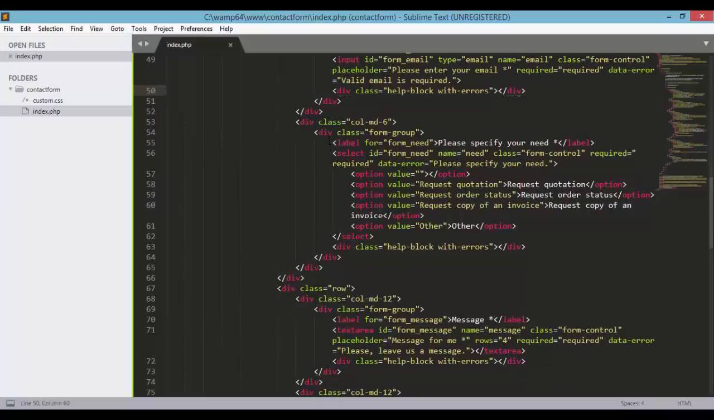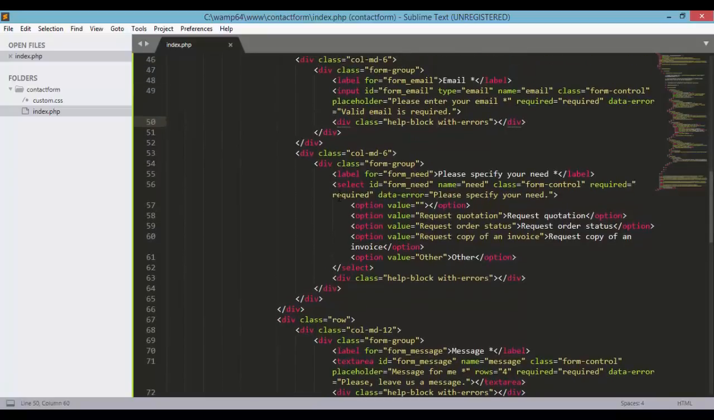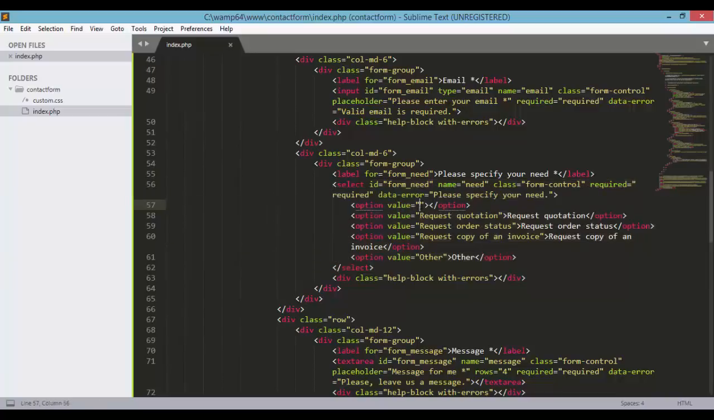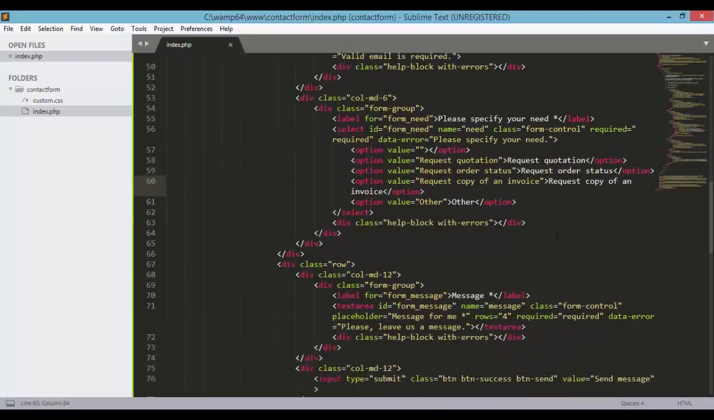And here, this is a bit different from other fields. So we have defined the form group and label, and this will be the select or the drop down box that we will be seeing later in our form. The first option will be empty, the second will be request for quotation, the third one will be request order status, and the fourth one will be request copy of an invoice.